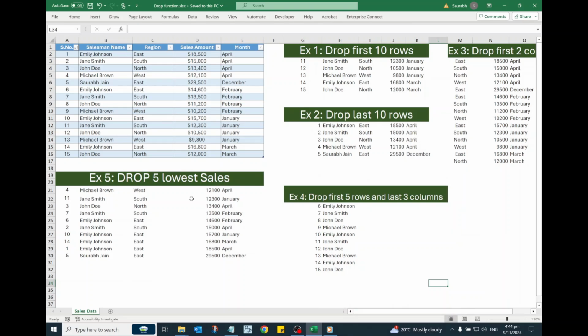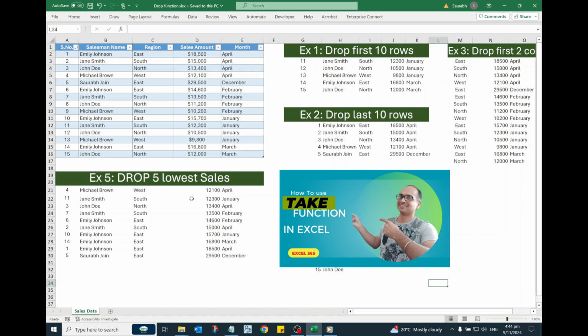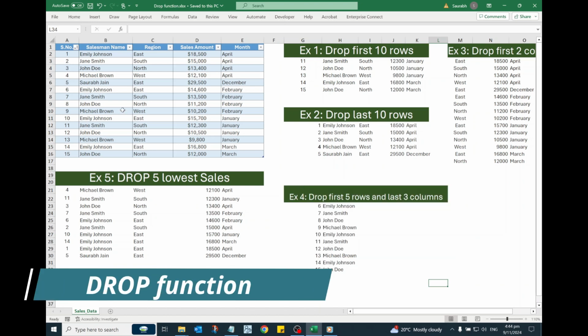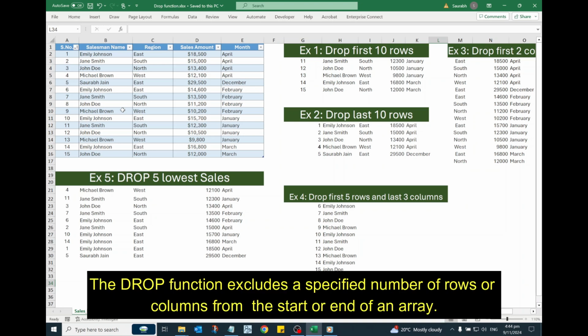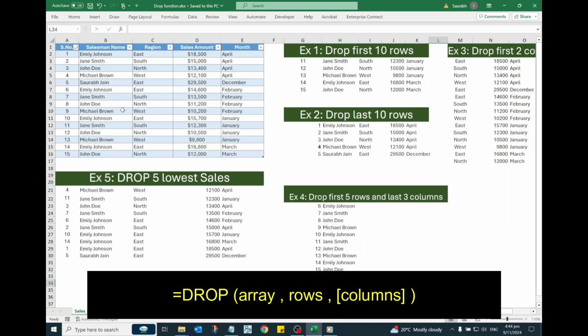In the last video, we learned about the TAKE function and today we will learn another new Excel function called DROP. This function is just the opposite of the TAKE function. The DROP function excludes a specified number of rows or columns from the start or end of a given array. The syntax of the DROP function is similar to the TAKE function.